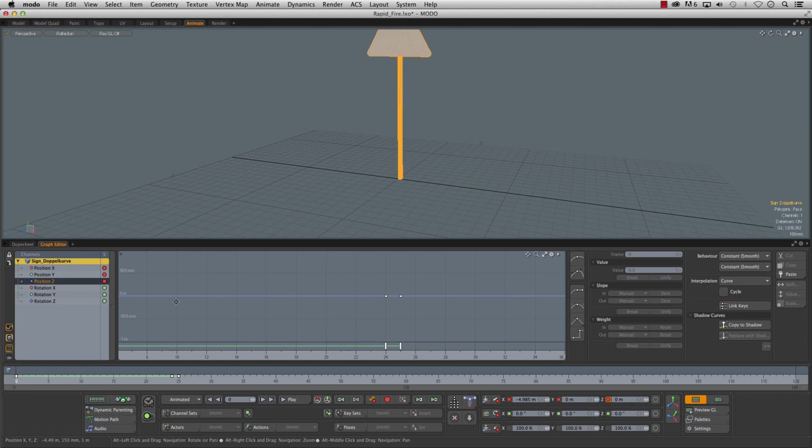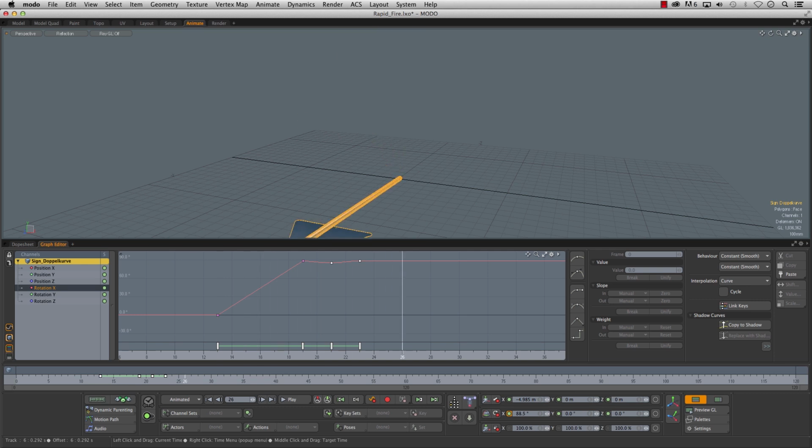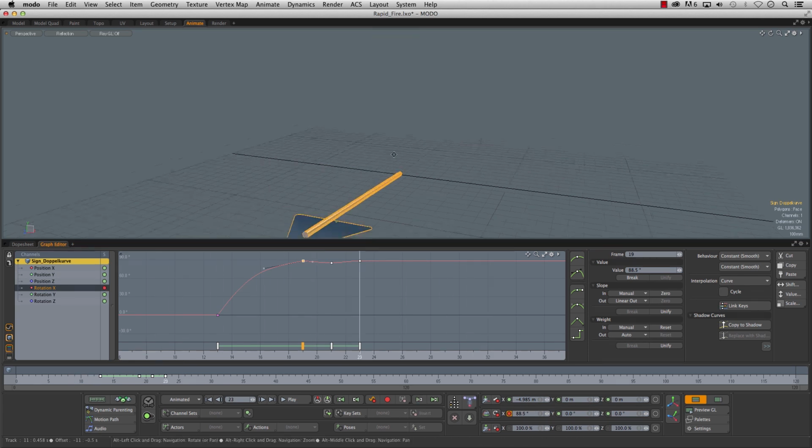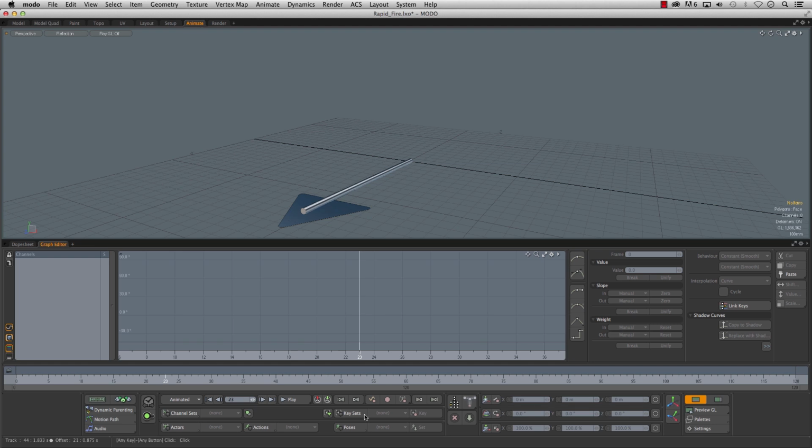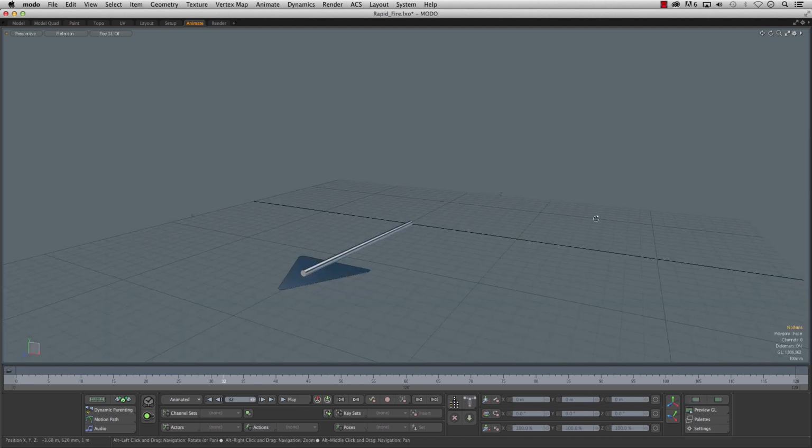You can see here, if we look at our rotate X, it's just a linear hit, no ease, bang, and it gets knocked down. We could even bend this if we wanted to. So there's no ease, and boom, straight to the ground. And there's just a little bounce at the end there. Bang. Okay, close this up.